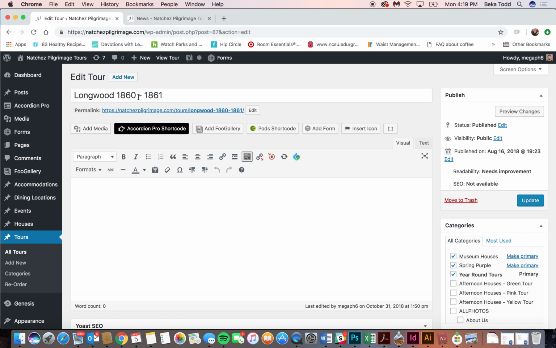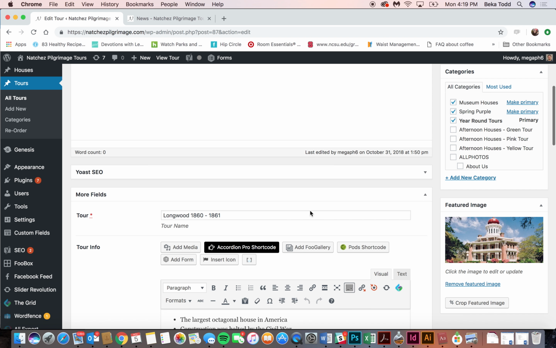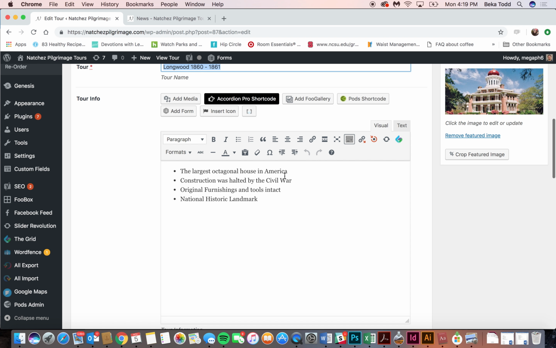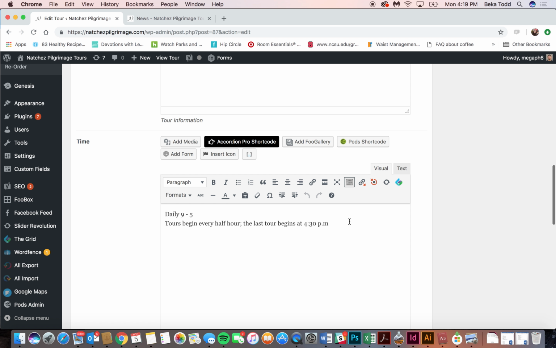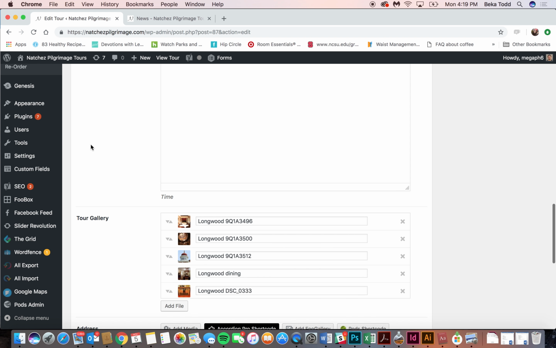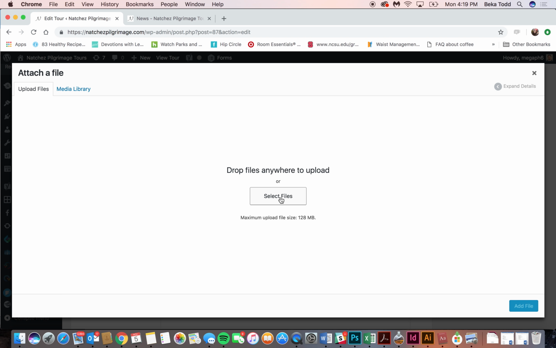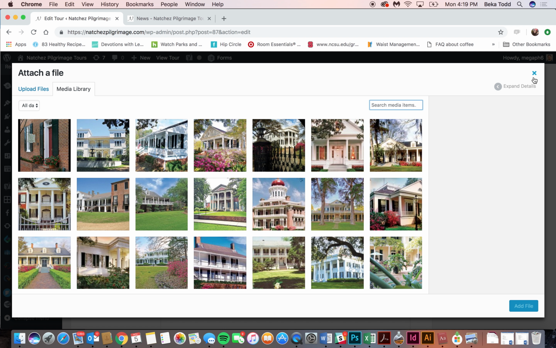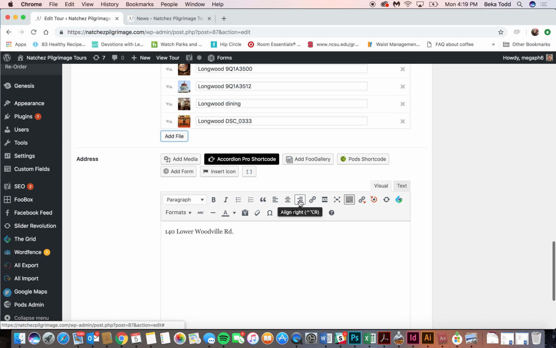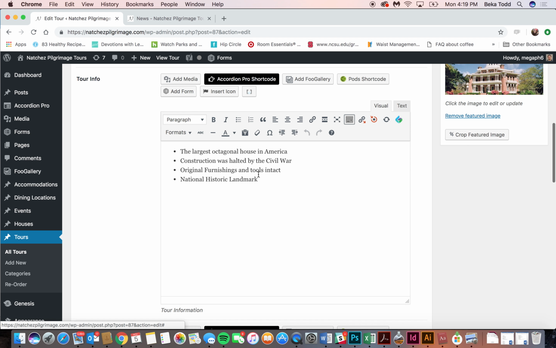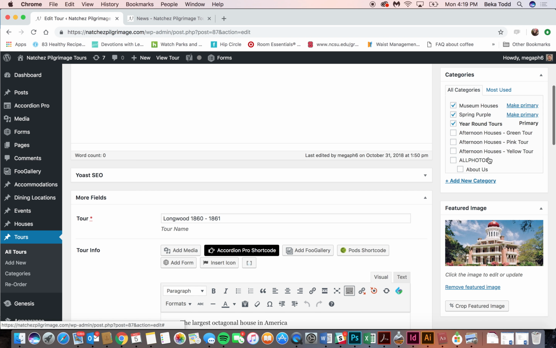So again, text edits will go here. We can ignore this section. Be sure we scroll down to the name of the tour. We've got some tour info here, the time, the gallery, so I can drag these to rearrange the order that these gallery photos are in, or I can add an additional photo or however many I want. Then we've got the address and then this ticket link, so then you would paste in that Shopify URL there, and then again the featured image is over here.